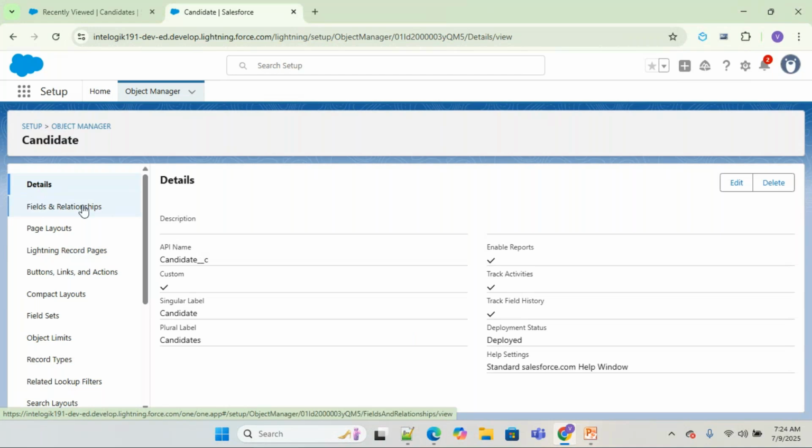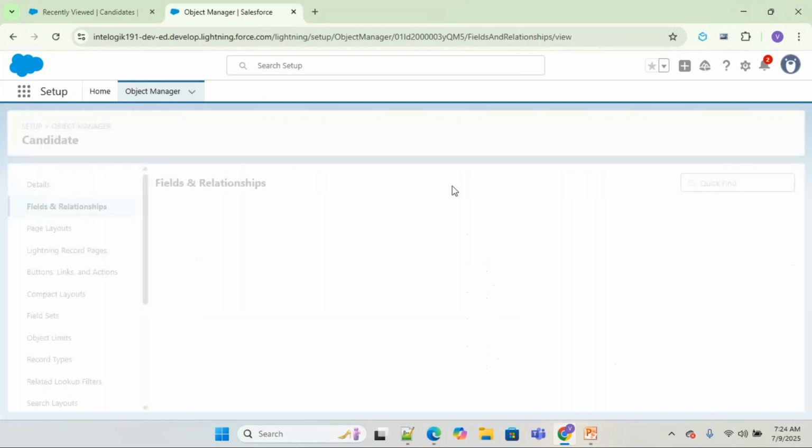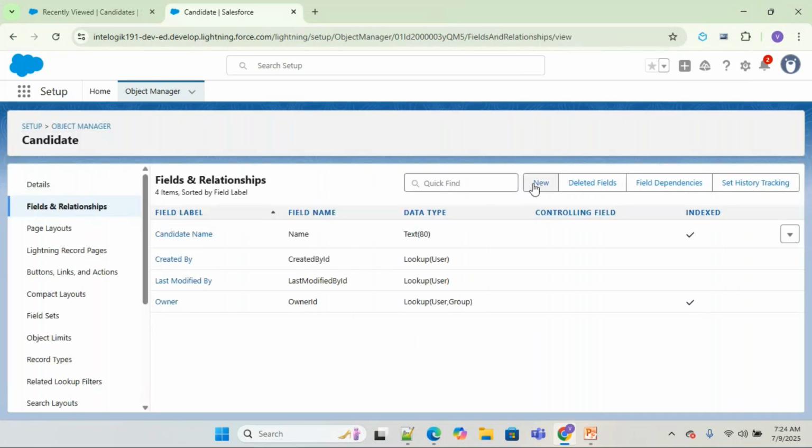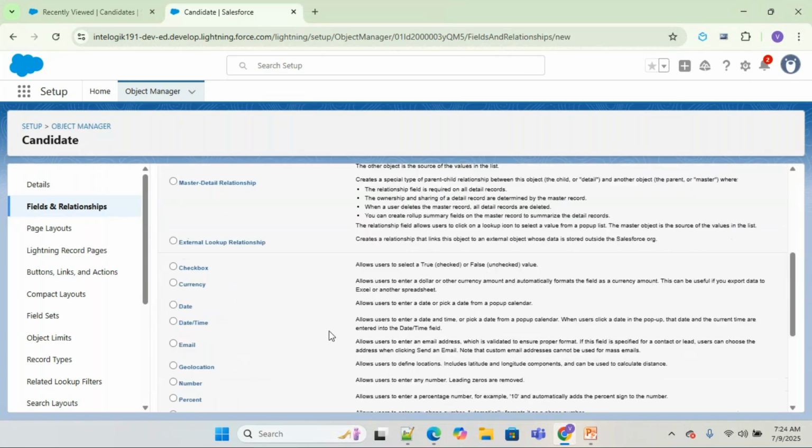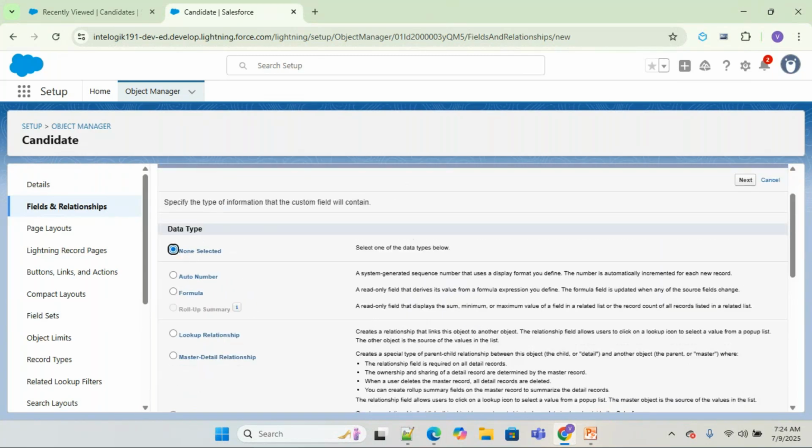So let me go to this particular fields and relationships, and let's create the various fields that you require for the candidate object, so that whatever candidate record we insert into the given object is applying for the given position, based on which the hiring manager is going to recruit the candidate. That is how we will be able to implement it.